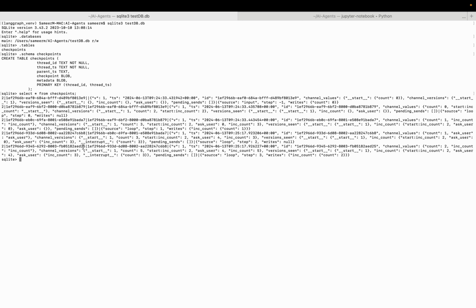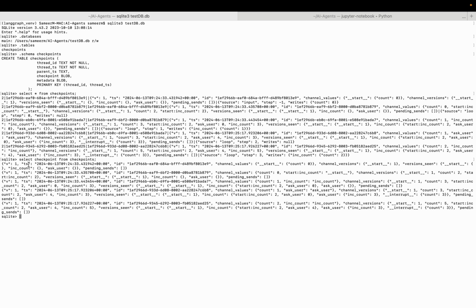Now, one more thing we can do is instead of looking at all the columns, we can look at just the checkpoint blob to see the state. So now, as you can see, the count here would get incremented. So the count was 0, it's 0, count became 1, 1, and it became 2. Okay, which is what is expected.